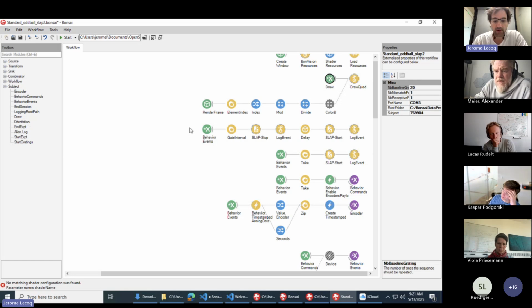We're using a digital port, that I can show you later on, that is being switched whenever the grading starts. So it's a bit of a hack, but it's working.